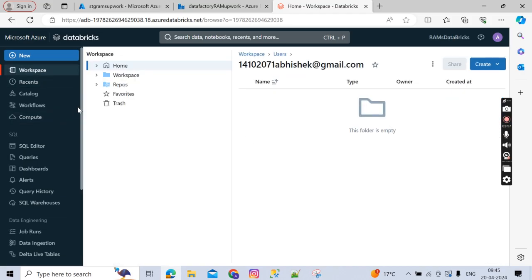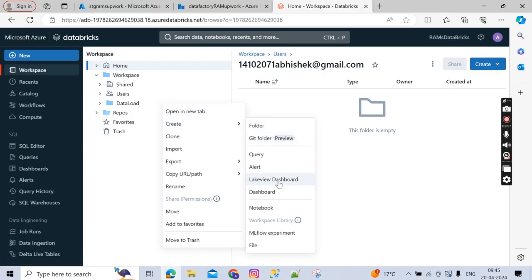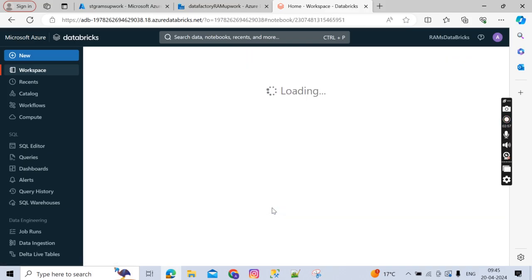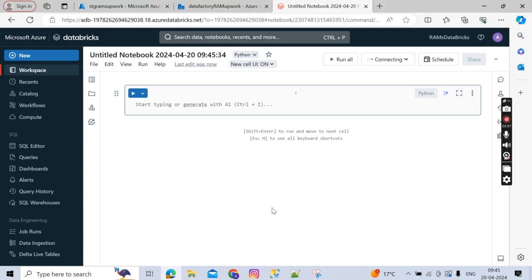Okay, so I want to create a notebook, so I want my notebooks to be like, go to workspace, in data load, right click, I want to create a notebook, right? Okay, so right now it's connected to the compute resource, that is the cluster that I created, right? You want to rename it, you can rename it read from ADLS.